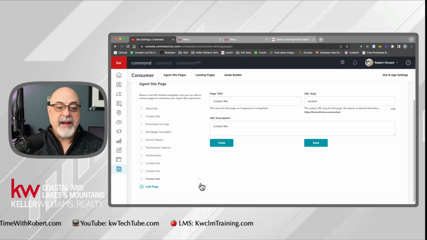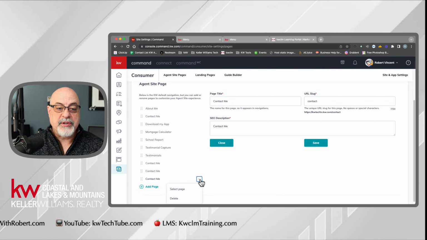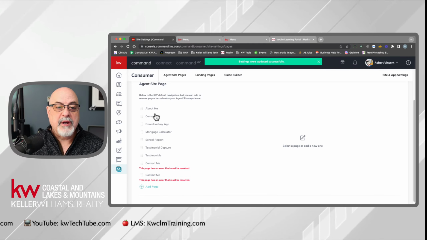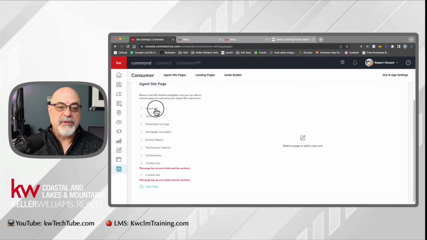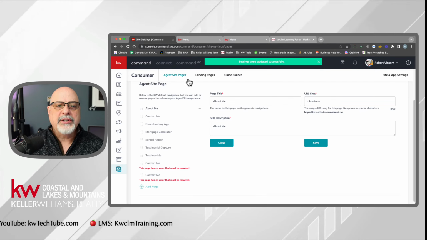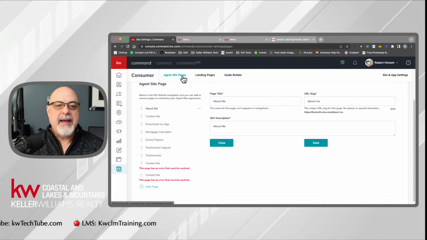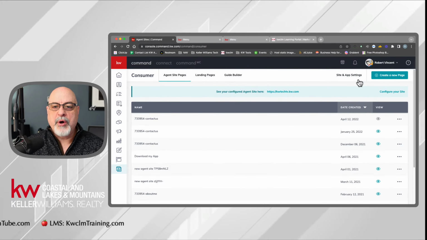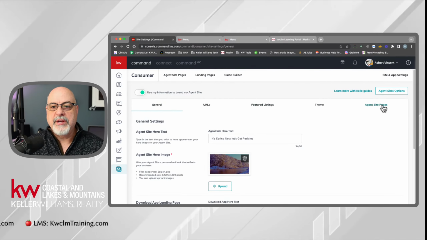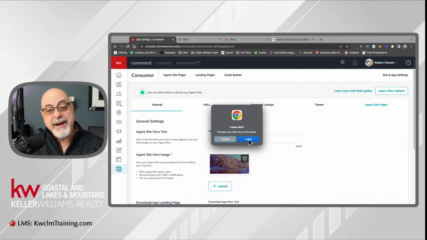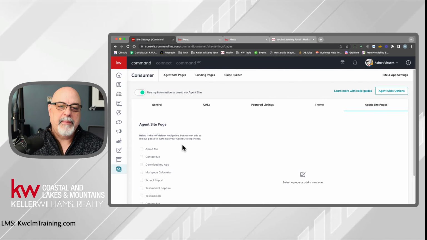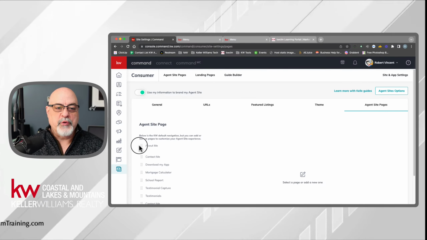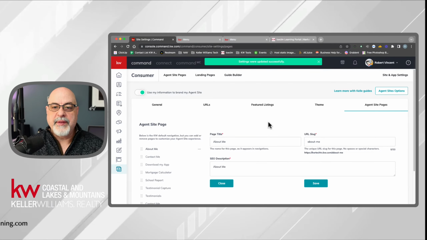You can remove pages by clicking the little ellipses on the right-hand side and deleting them, or you can add pages by clicking somewhere and clicking add. Actually, the add pages are back on the agent site pages. So we add the pages there, and then we put them on our website by using the agent site pages section over on the right-hand side. A little confusing, but this is where you can organize which pages are first. So reorder those pages, and that builds it out that way.